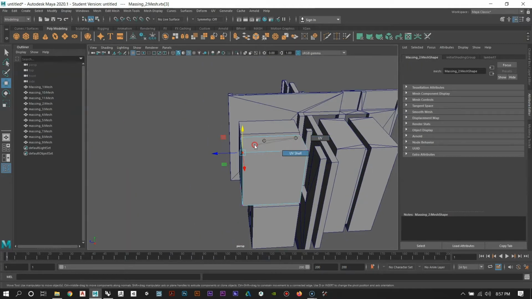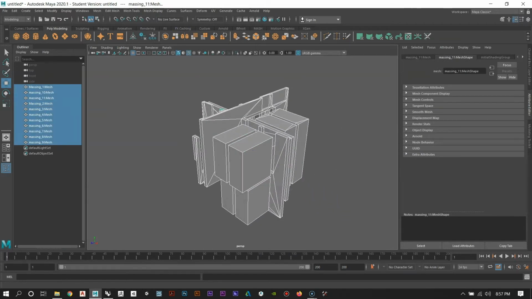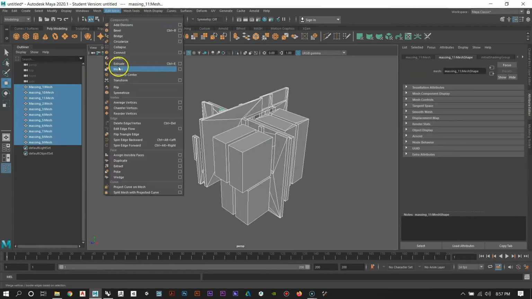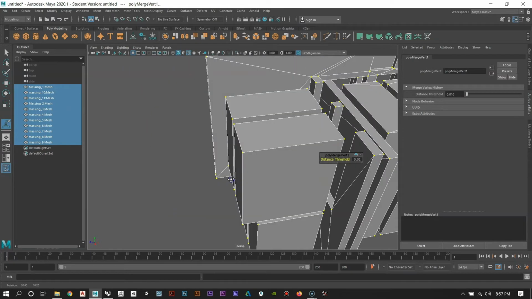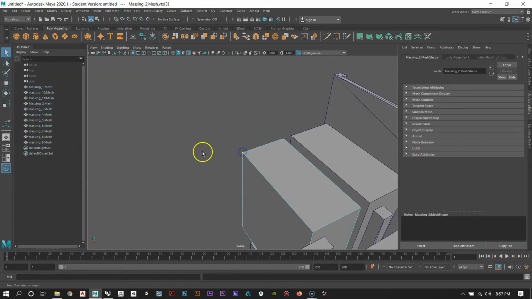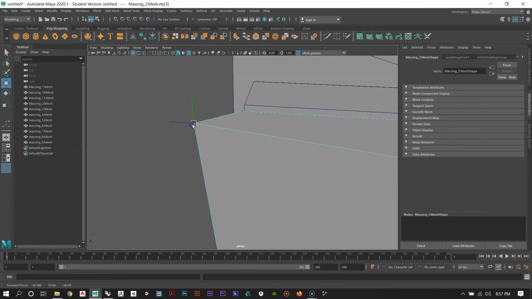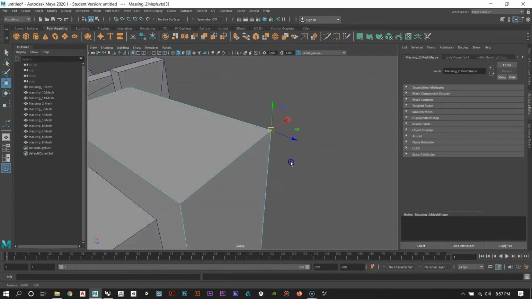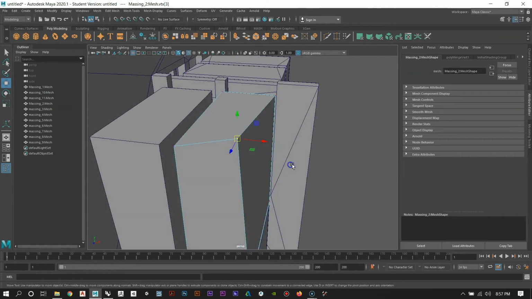To fix that, all you have to do is select your objects, go up to Edit Mesh, Merge. And it's going to weld all of those vertices together. So now if I go into my vertex mode and I select that vertice, I turn on my move tool, that vertice is going to move around as one welded or joined vertice, and it's going to kind of hold all of those faces together for me.